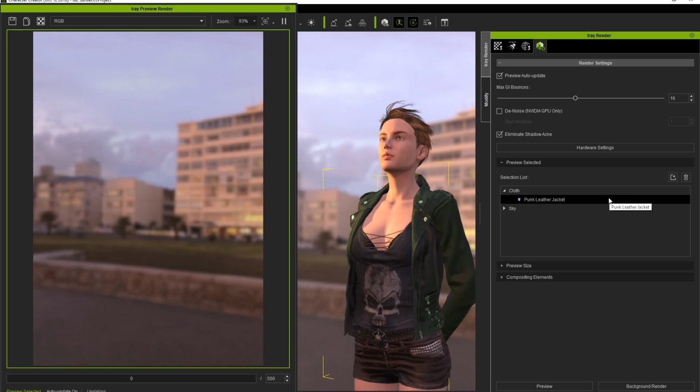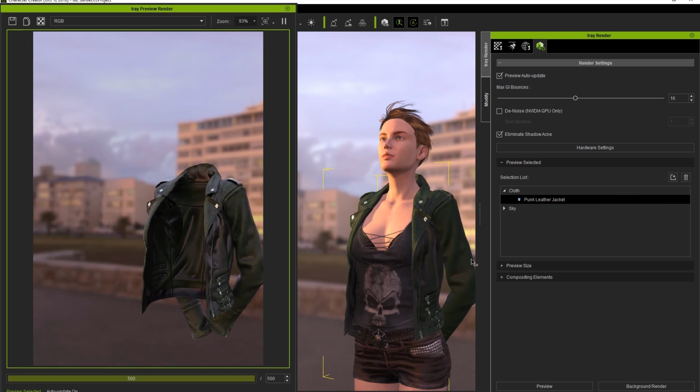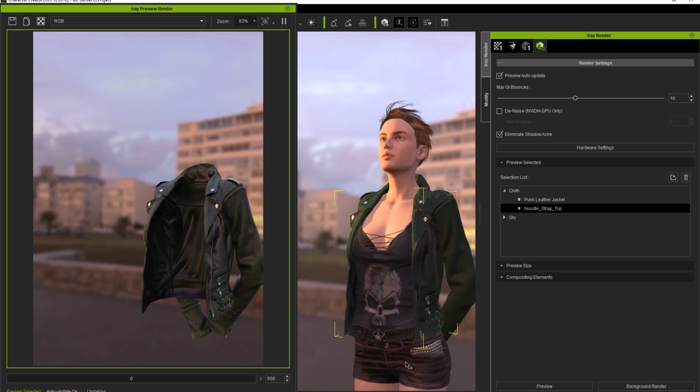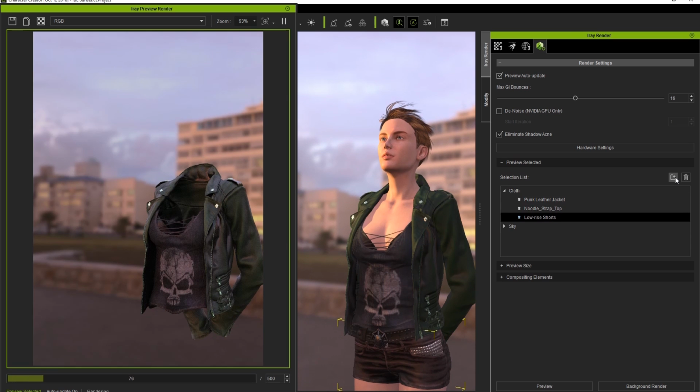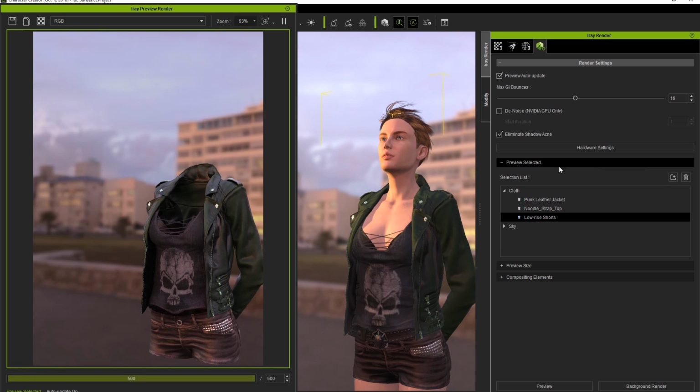So, you can have a ghost wearing a jacket, or if you add more items into the selection list, you can gradually begin to construct a person. Notice that every time you add something, the preview window will be auto-updated as expected.